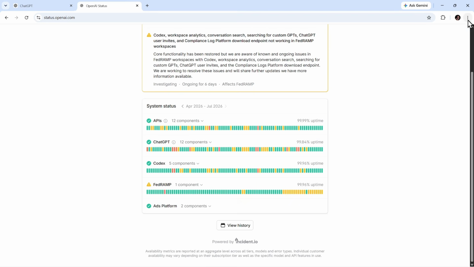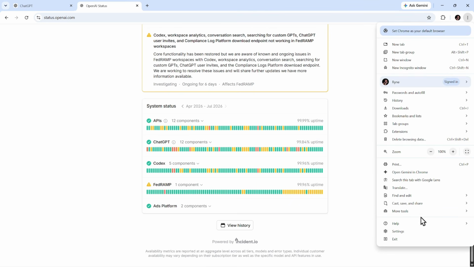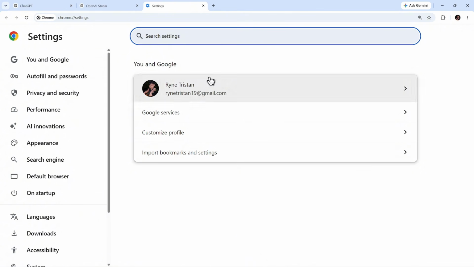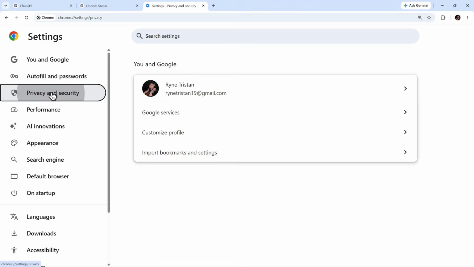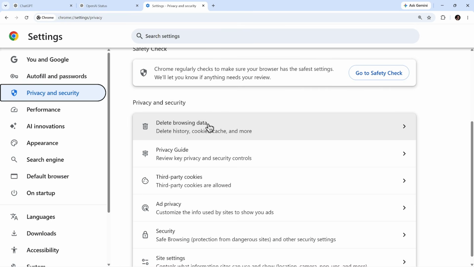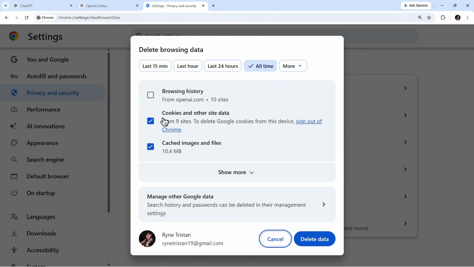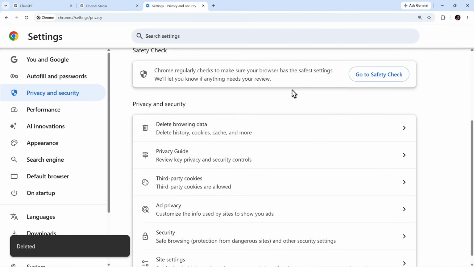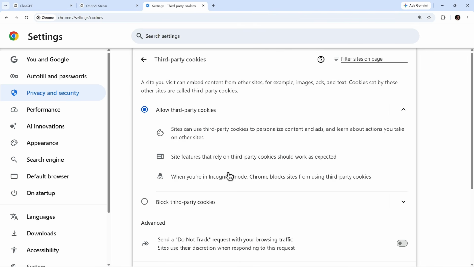If that's not the case, go ahead and click on the three dots on your browser. Click on settings. Now go ahead and find privacy and security. Scroll down and find delete browsing data. Leave cookies and cached images ticked, and then make sure that it is set to all time.